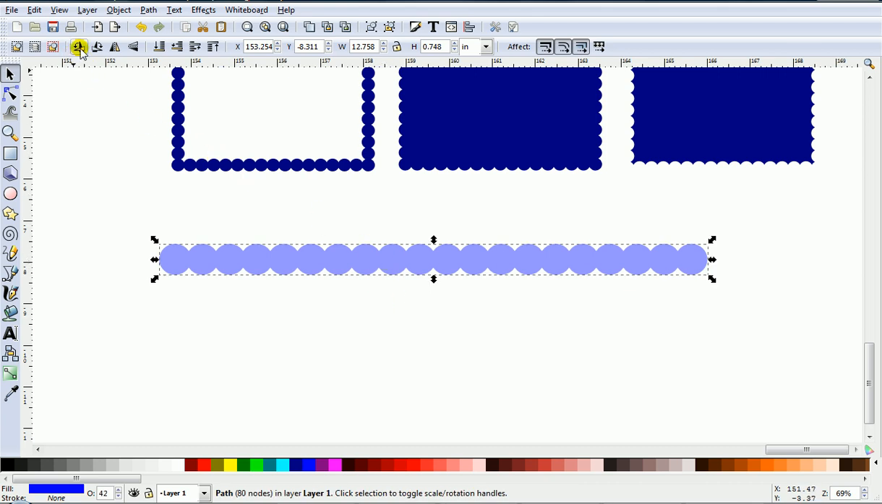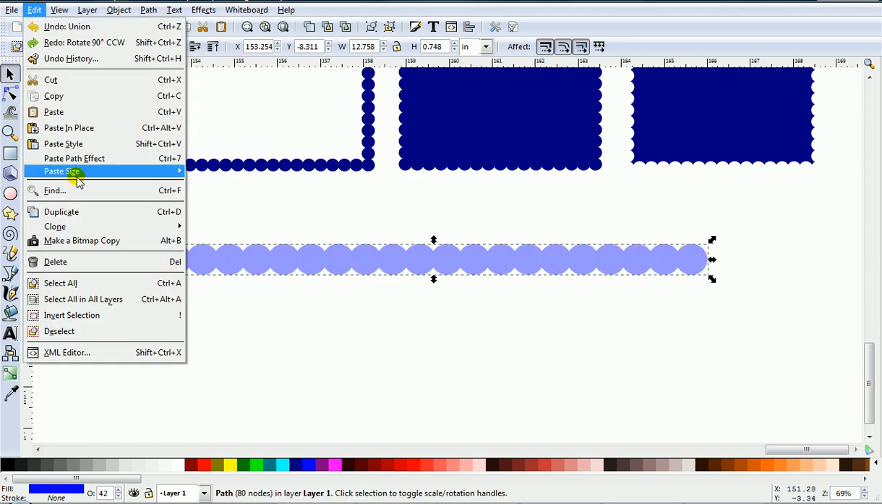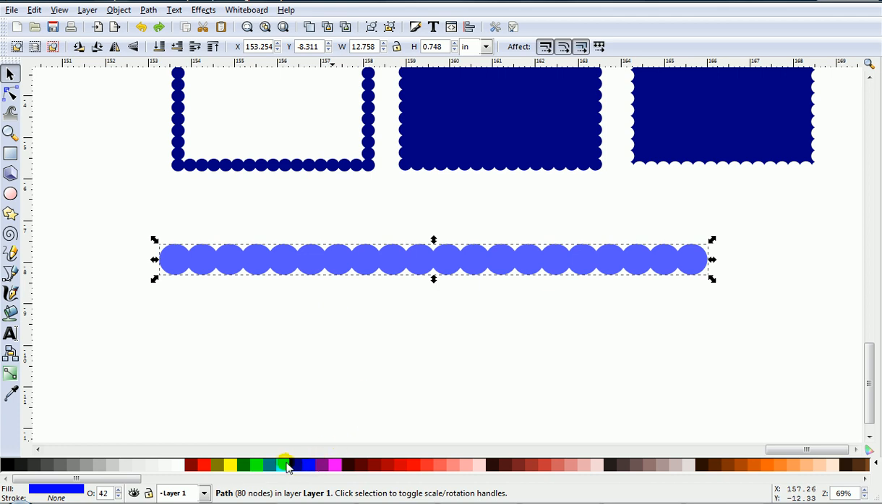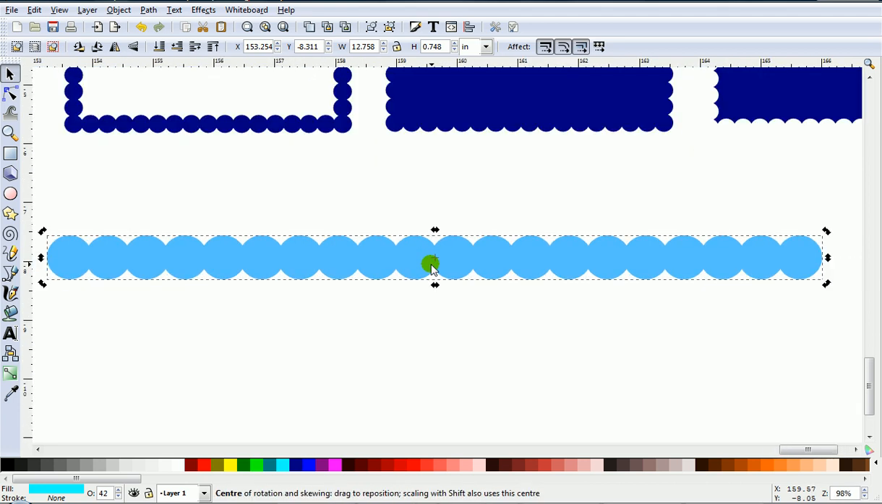Now to make the next side, I'll duplicate it first, then I'll rotate. To make it easier, instead of having to drag this over, I'll show you a little trick. I'll just change the colour. Once these arrows are present, if you click on it again, a little cross turns up in the middle. And that's where the rotation is happening from.